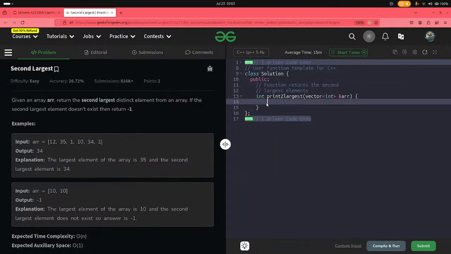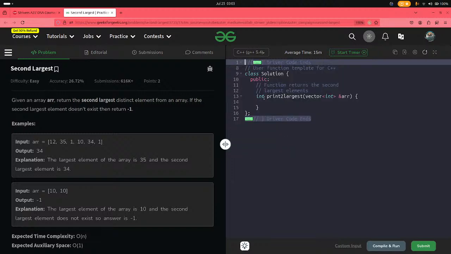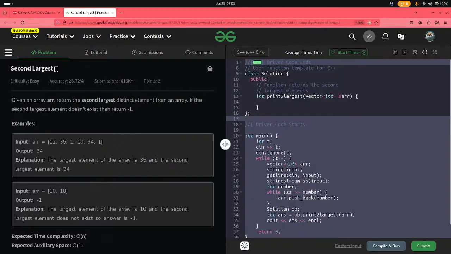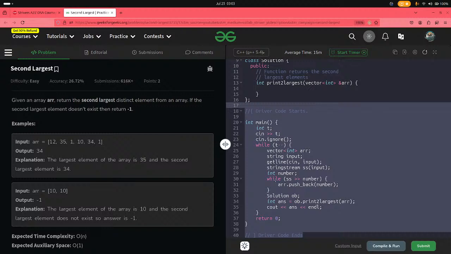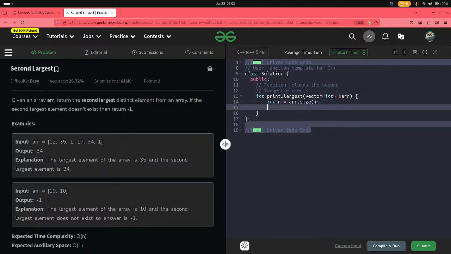Actually, it is the same line of code I have to write for the sorting. So here I have the n. Let me check. Yes, I have to write the n. So int n equals, as it is a vector, array dot size.